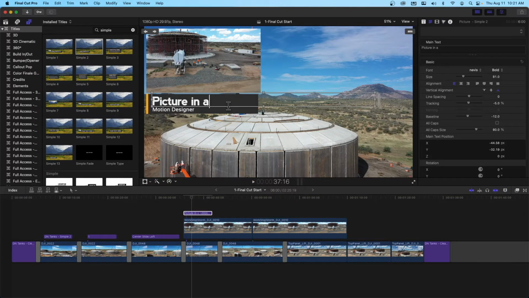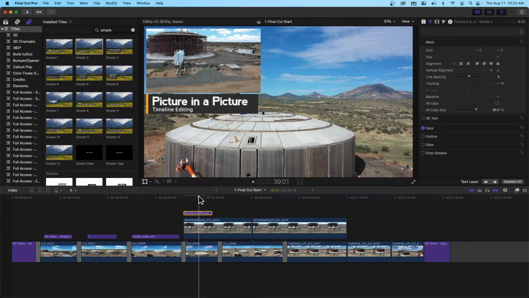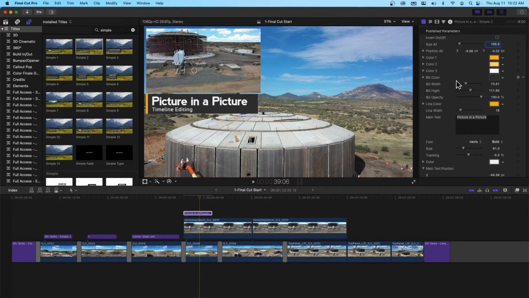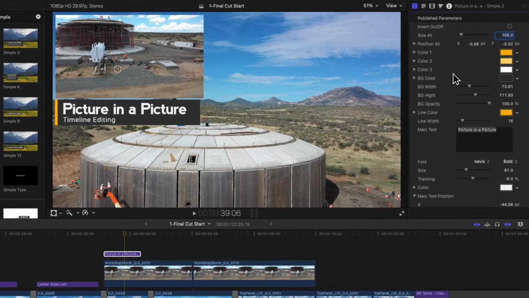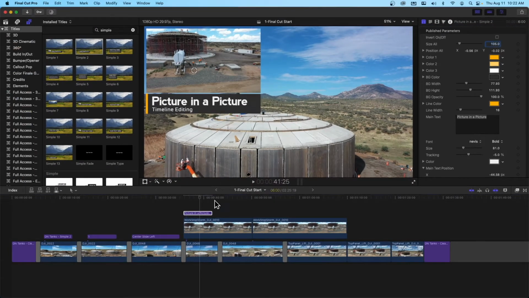Picture in a picture. And we'll say timeline editing. So there we go. Now we've got that. And the one thing, maybe we'd like it to match up with the edge of our picture in a picture. So if I go over to the T key, and right now we're on the titles key here, we can make the background width a little wider. Look at that. I've got that all lined up for the picture in a picture now.